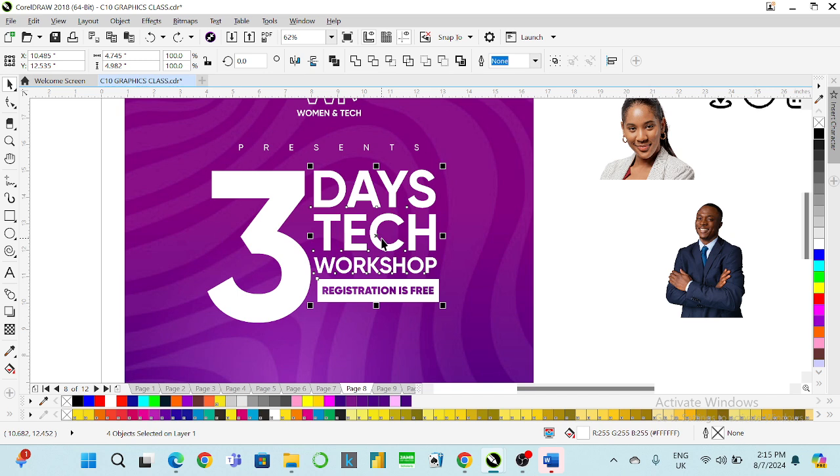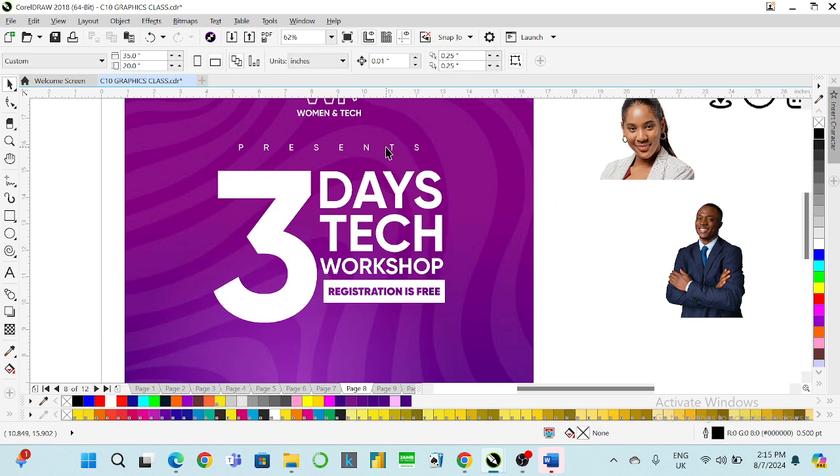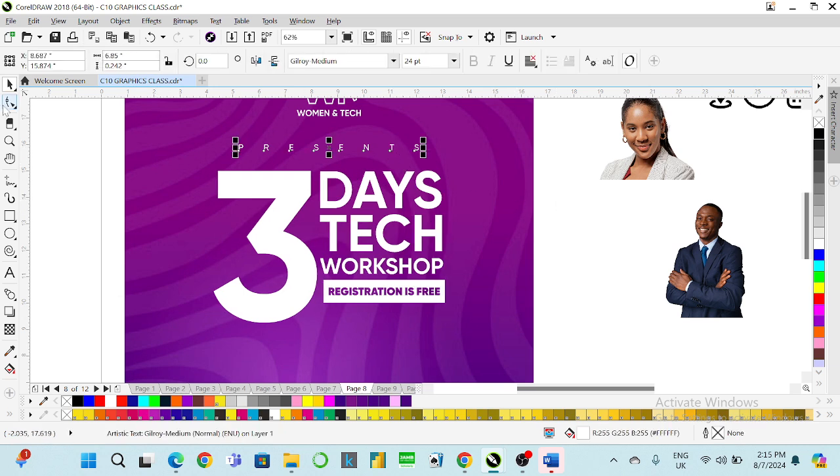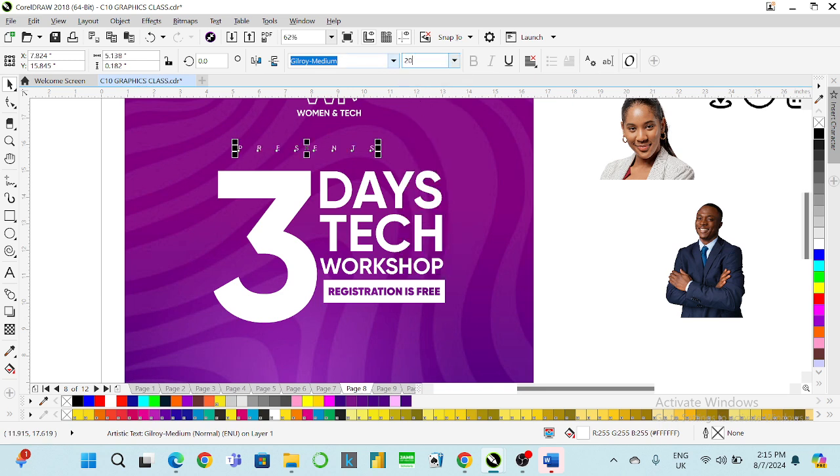We are done with the first aspect, so we can now maybe group, check for it to be at the center here. I would like to reduce the spacing in between. I think the text is too big. Let's use 20 instead.